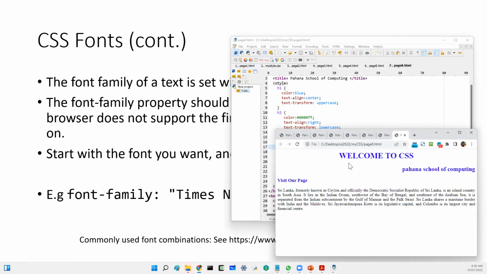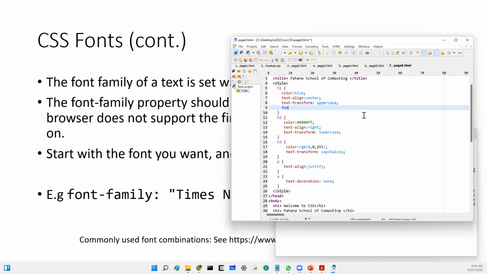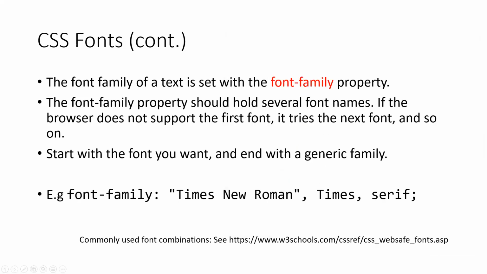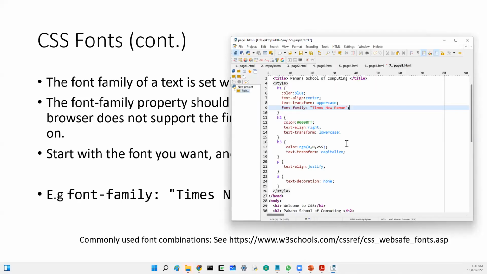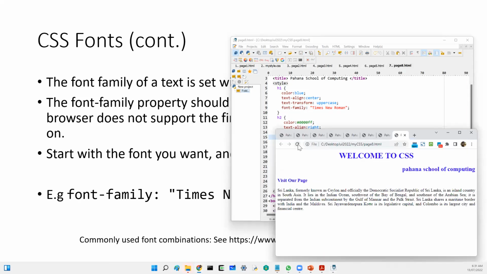Now let's try to change some of these fonts. If you want to change the font of something, you say font-family, and then whatever the font name, Times New Roman, and then a semicolon. Now you can save this and look at how it might change. You don't see much change because this could be the default value.